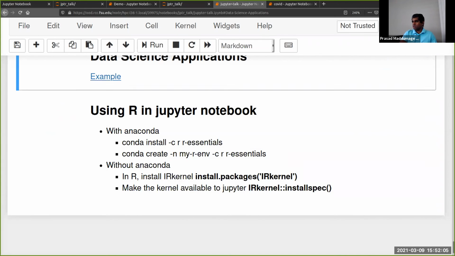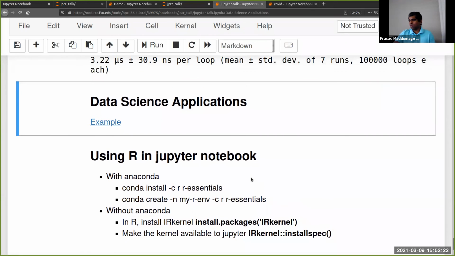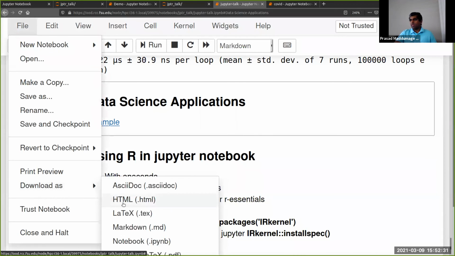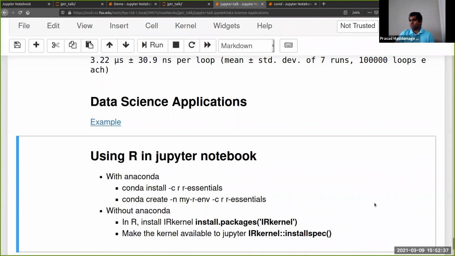It's real easy to do your work in a Jupyter notebook based on R and convert it into HTML or share it with your colleagues, or you can publish it as a web page. So if I save this as an HTML, then I can incorporate it with my blog or Git or whichever. So that's what I want to talk about today. If you have any questions, I think it's the time.